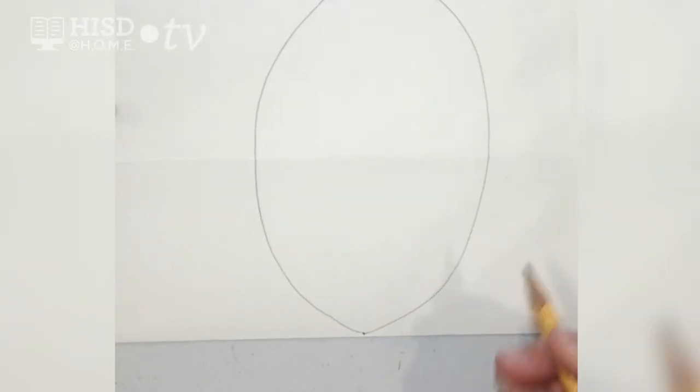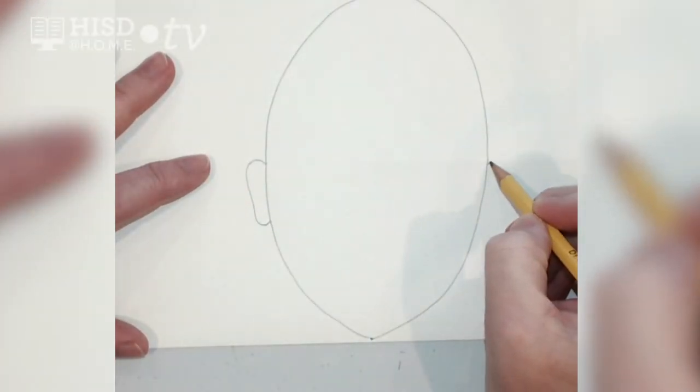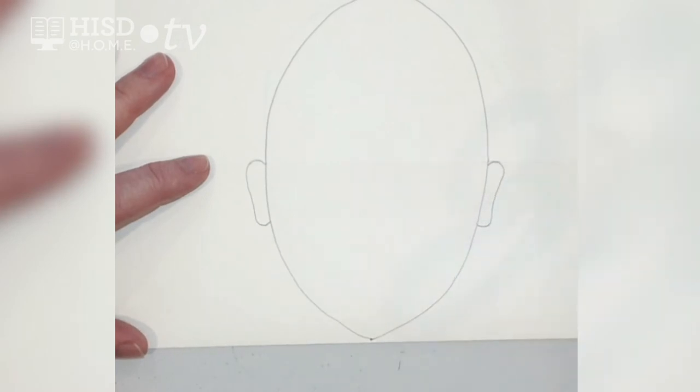Next, we're going to draw these flappy things on the side of my head that help me hear. That's what we're going to draw next. But look, see my head? My head's like an oval, right? My eyes are about halfway down my head and my ears are right there halfway down my head. So I'm going to try my best to draw my ears and my eyes in the middle of my oval. Let's see if we can do that. Remember when we folded our paper? That line right there in the middle of my oval is going to help me with my ears. My ears go like this. And I have two ears that look sort of the same. Go ahead and draw your ears.